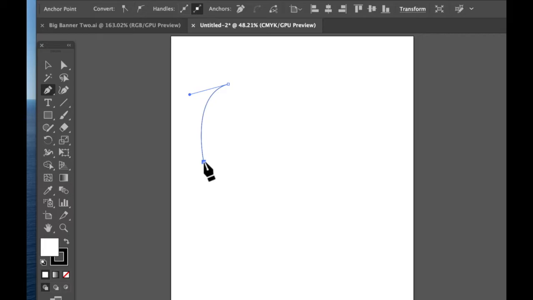So now if I just click right here, I have now drawn a curve from the top point because I click and dragged at that first anchor point, and then I just click down here. So now if I just click from this point, it's back to drawing straight lines. So clicking and dragging produces the curve.